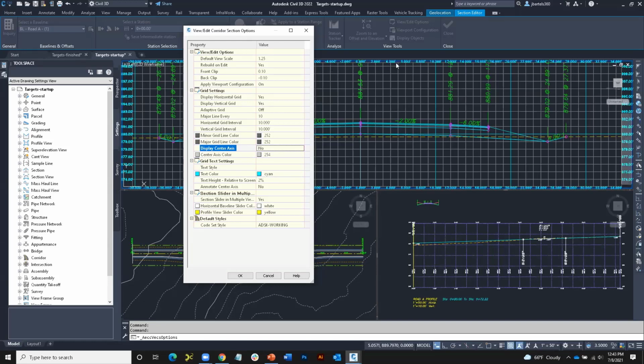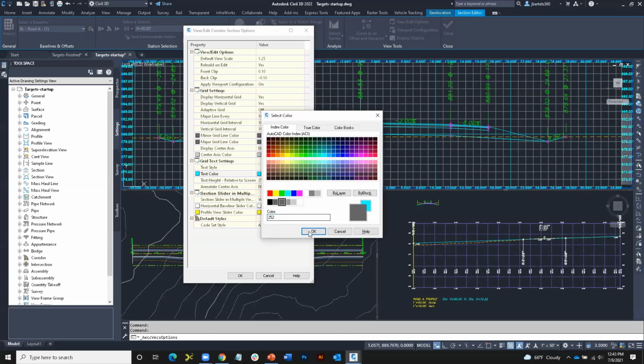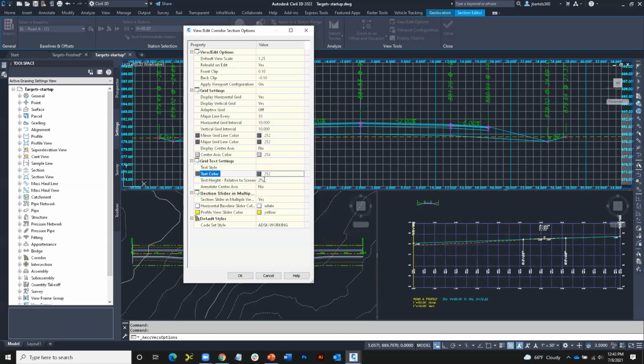Text color, that's the labels around the outside. These are a little bright. I'm going to push these back. We'll make those 252. And then text height. My eyes are getting a little old, so I'm going to make the text larger. We'll make that 3%. And then a couple more things.